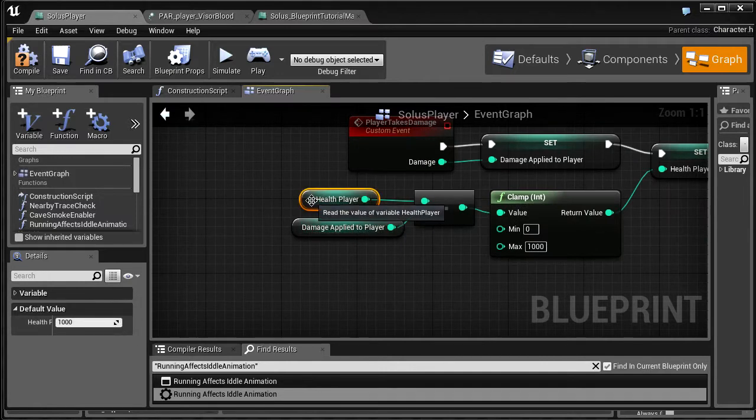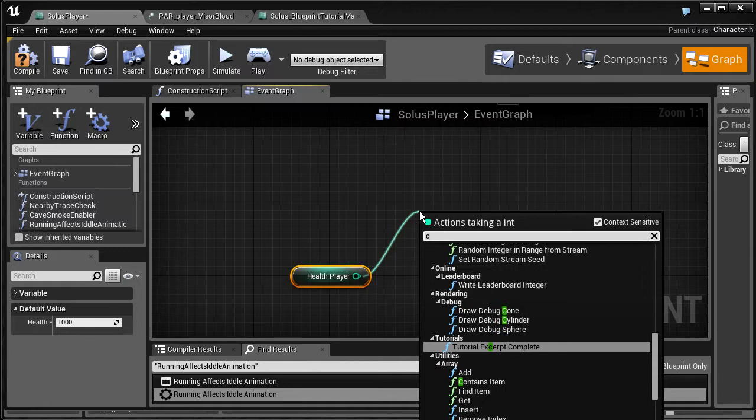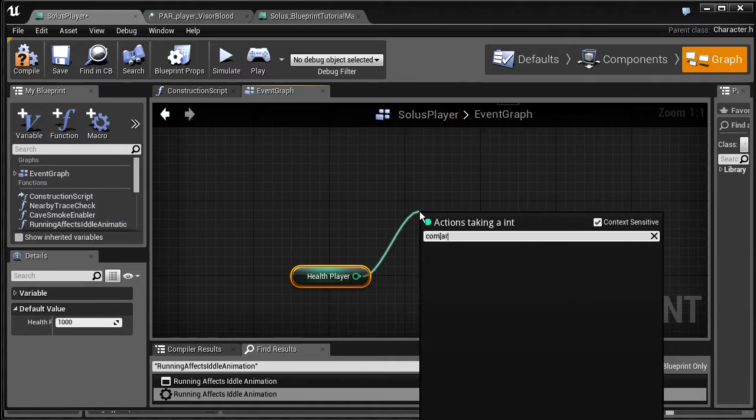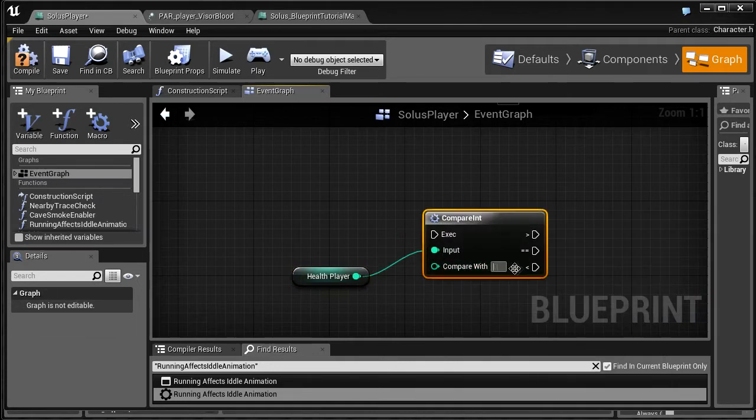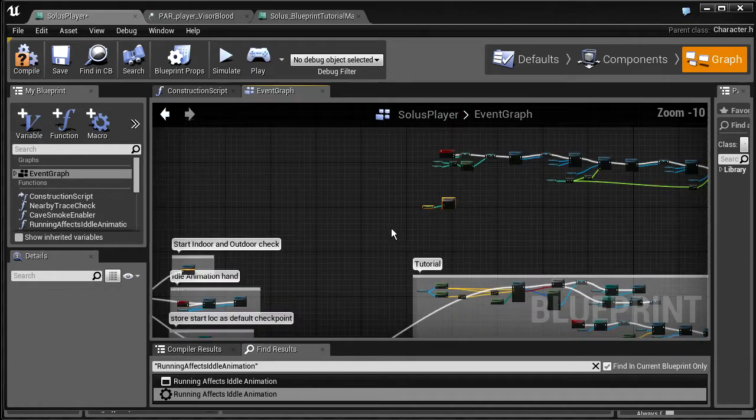And the way we're going to do that is by using the health player variable, and we're going to compare that. So compare int, and we compare it with 0. So we're going to check, is it 0 yet or not? If it's 0, you're dead, otherwise you clearly are alive.